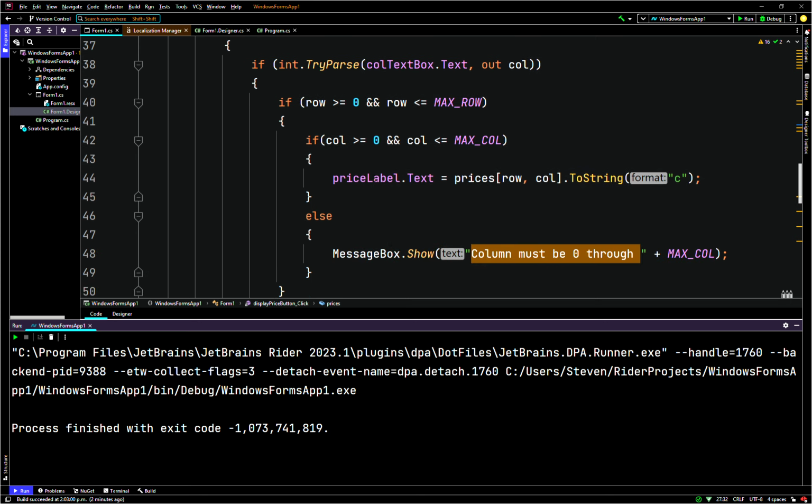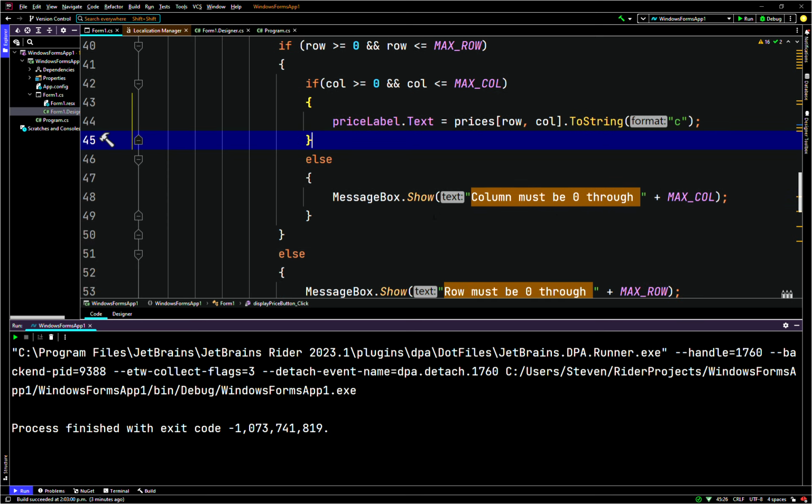Then we'll set priceLabel.text and we'll point it to prices array index row, comma, col, and then we're chaining it to .ToString, passing in C as a string formatter. Then else, MessageBox.Show, col must be 0 through plus MAX_COL.